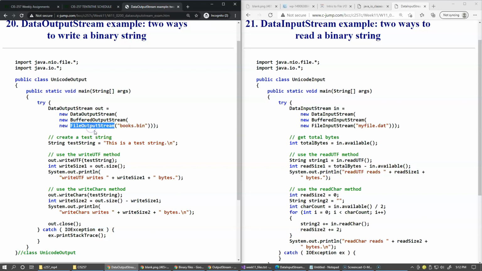And the file output stream is a class for writing data to a file, and the file may already exist or may be created automatically. The purpose of this class is to support writing of raw byte streams, basically binary data, something that is not intended as readable text. And in our example, we have a couple of methods that show the possibilities of writing data strings into a file. One method is write UTF, and the second method is write chars, or write characters.